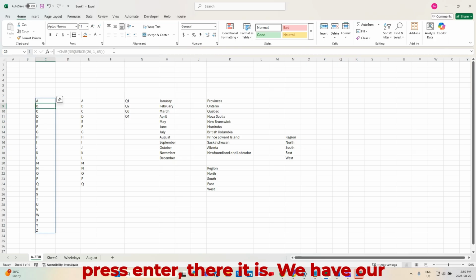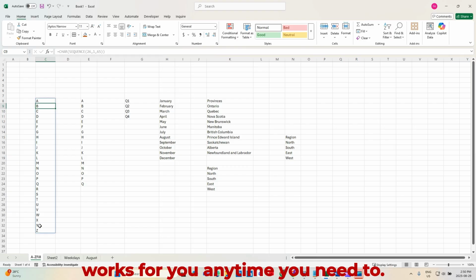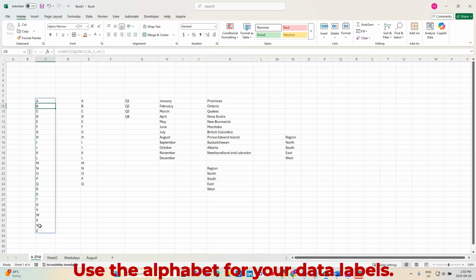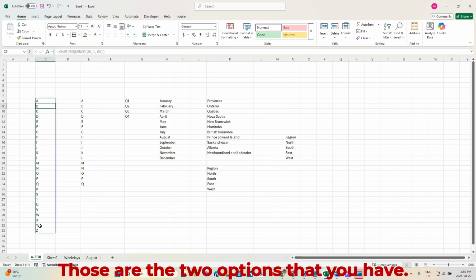Once we press enter, there it is. We have our A to Z. So whichever one works for you, anytime you need to use the alphabets for your data labels, those are the two options that you have.